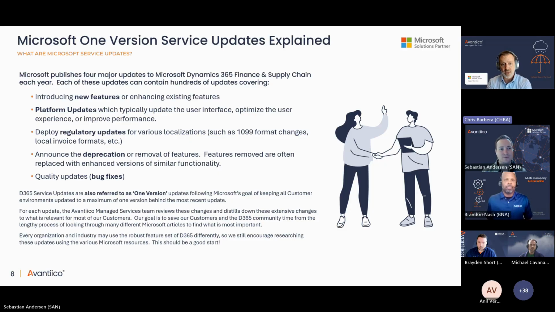And then there's regulatory updates. Think about things like 1099 changes. Most of these recently have been international changes. There's a lot of international localizations that may have specific invoice formats and things like that may be a factor. They also announced depreciation or removal of features, and thankfully they normally give us about a year when they're going to depreciate and remove features, but not in every case. And the good thing is mostly they're replaced with newer or enhanced features. But it is important to keep an eye out on those, especially if you have anything that may be customized around those features.